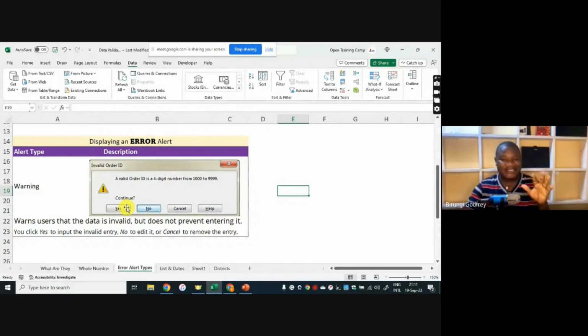So you can see the disadvantage here. If you set your error alerts to a warning, it means that members can input or punch in wrong, invalid data, which is wrong. So I think we should be sticking to the stop error alert. But if we do a warning, it means that members can either say no, so that they can input a correct or a valid entry, or they can say yes, and this one will accept even that invalid entry. Okay, or they can actually cancel or seek help.